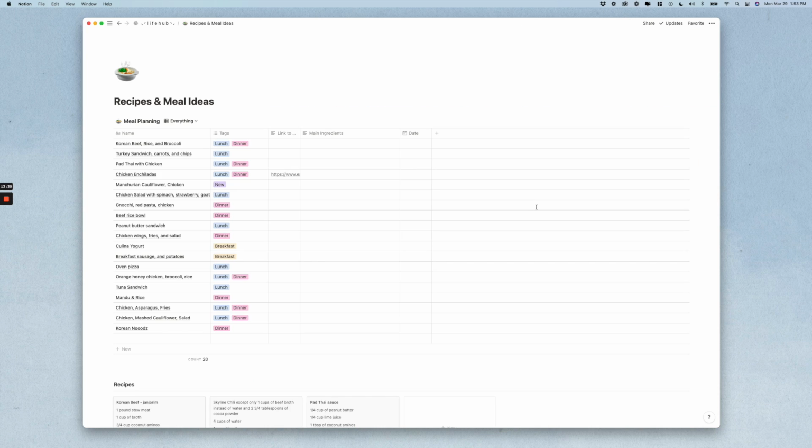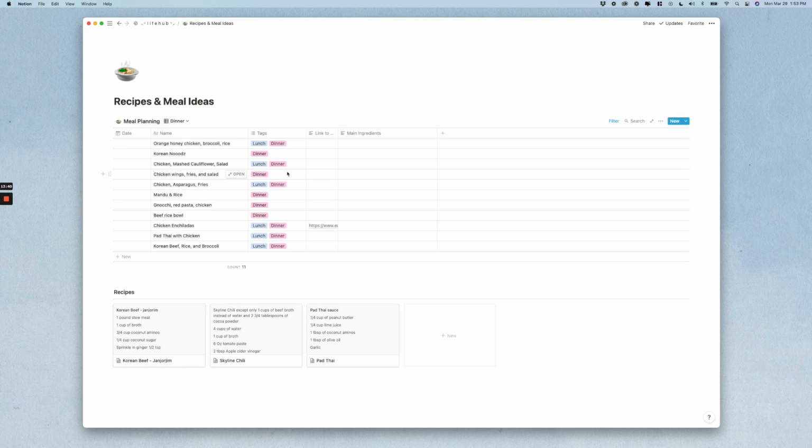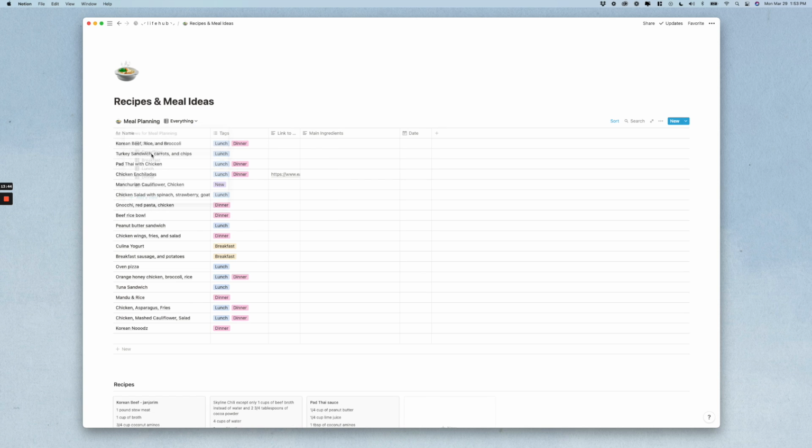Okay, let's talk about recipes and meal ideas. This is where we jot down our favorite meals that we like to make. You can filter it by breakfast, lunch, dinner, and snacks. So if we ever don't know what to make, we'll just refer back to this list for inspiration.